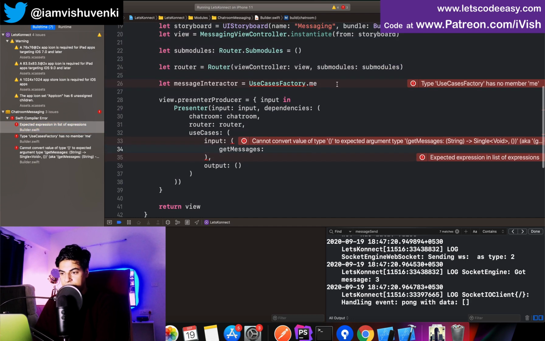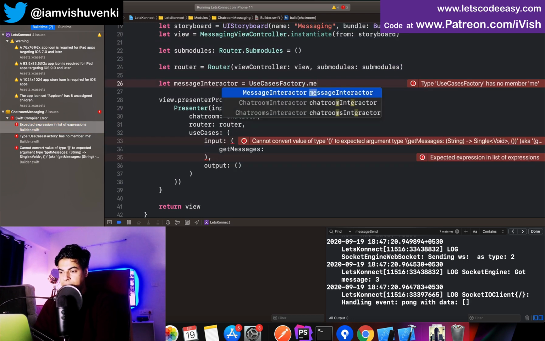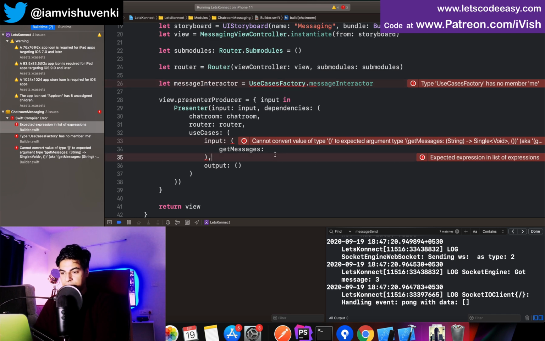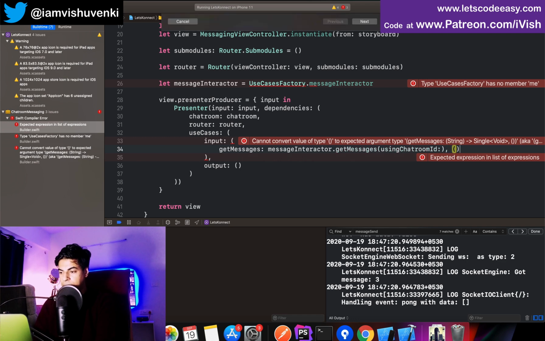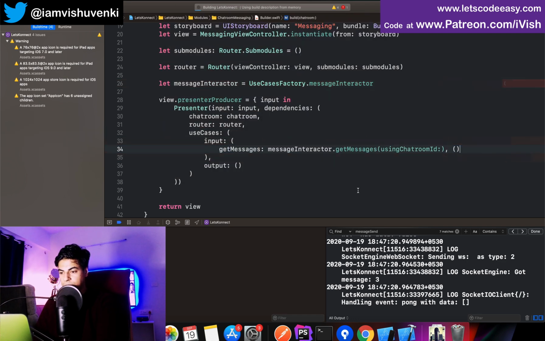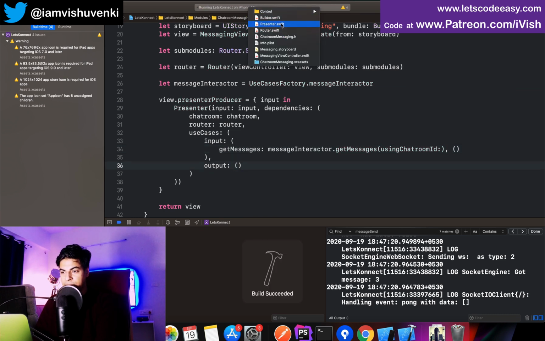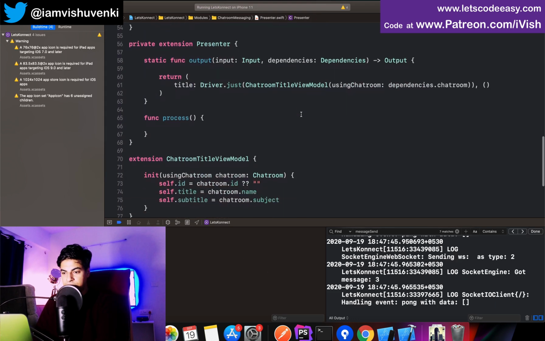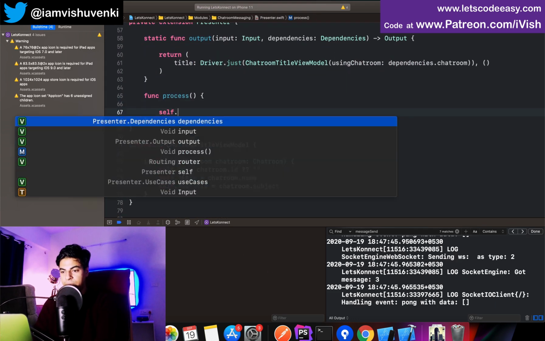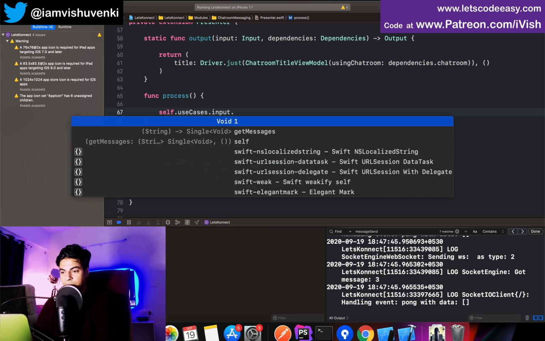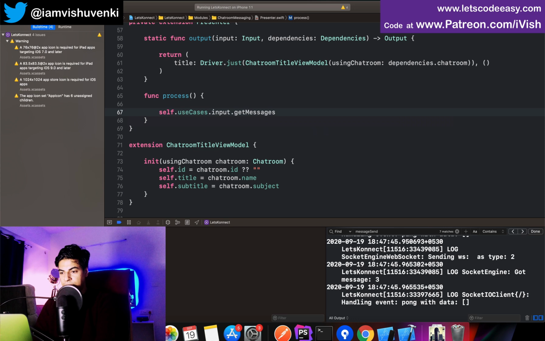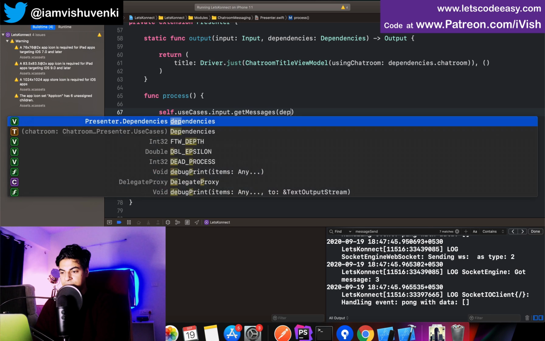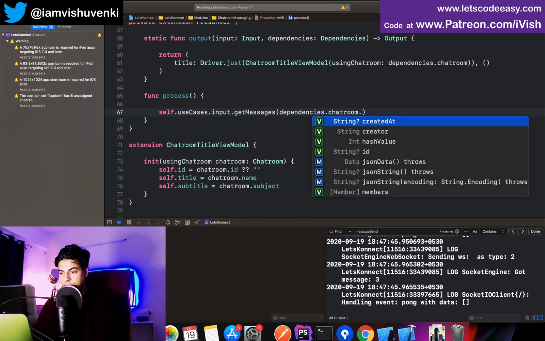Let's go back. So here is where I'm going to include it. Message interactor is available, and then I can just get the function out here. Get messages using chatroom ID. Compiles fine. Let's go back to our presenter. This is where it's going to get launched. In process, I'm going to call the use cases dot input dot fetch get messages, and then I'm going to subscribe to it. Get messages passing the chatroom ID, which is available within dependencies dot chatroom dot ID.